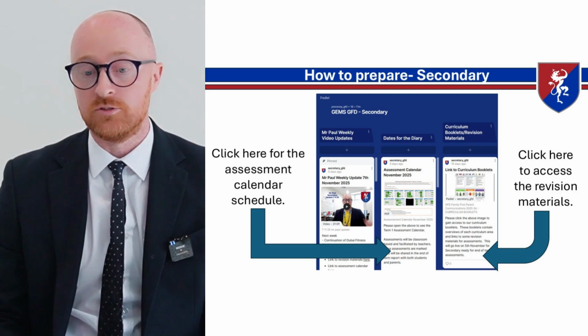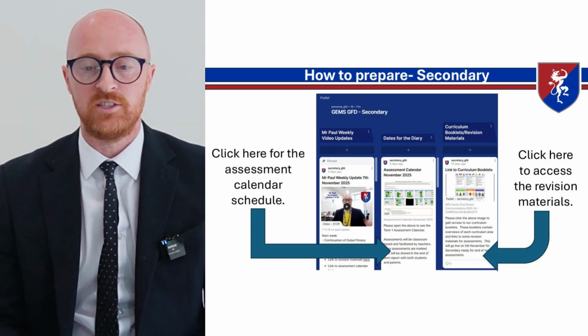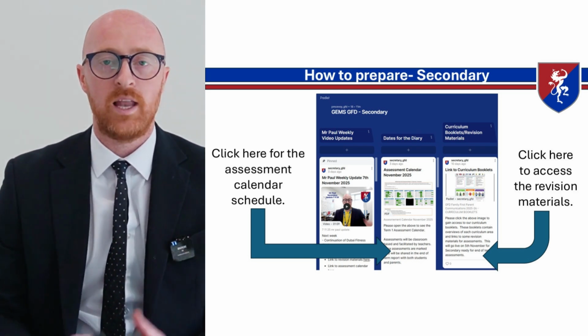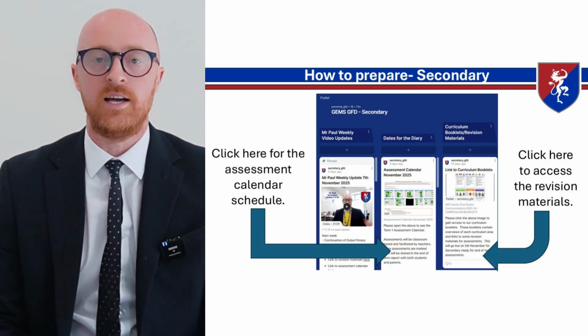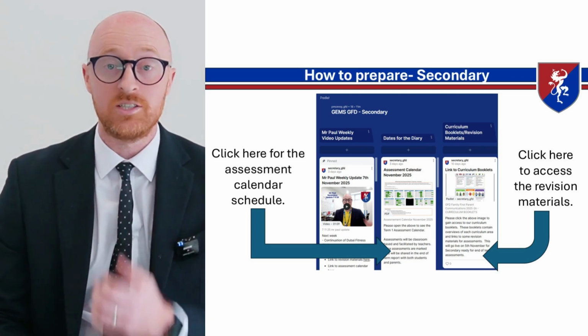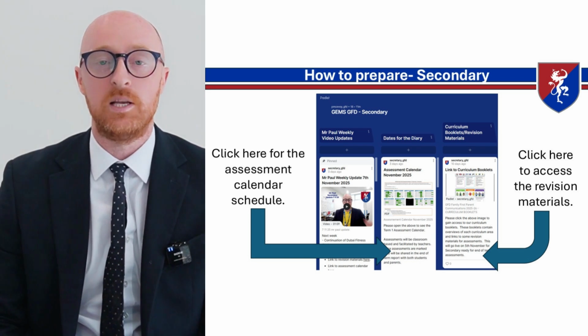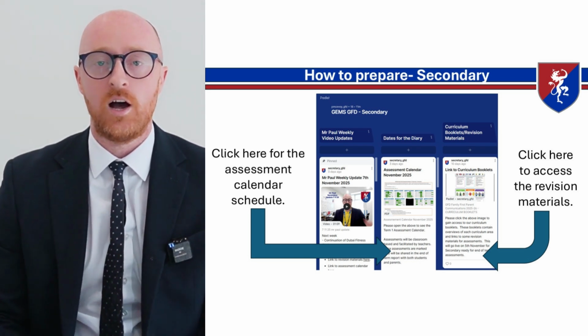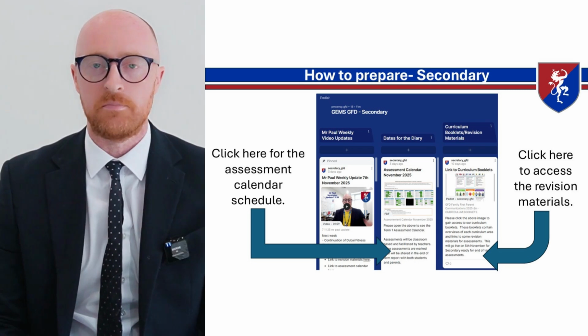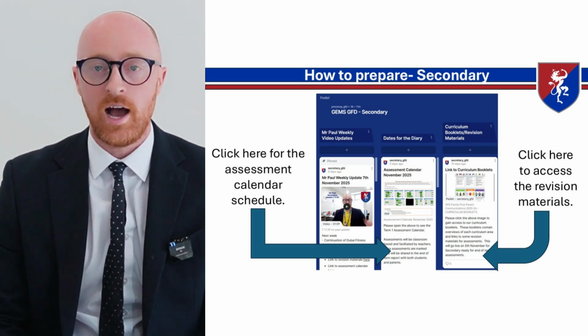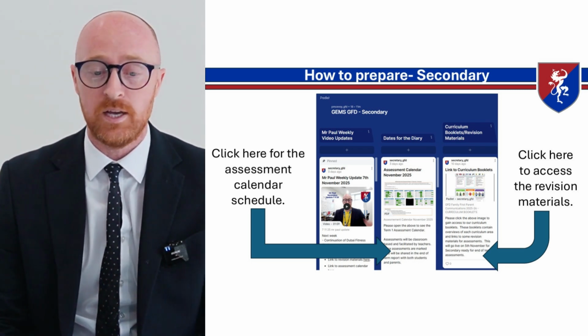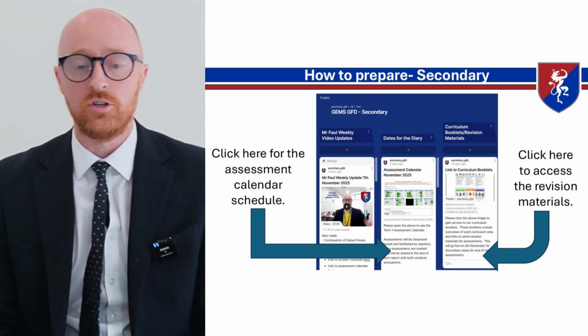Now, to help your children in preparing for their secondary assessments, like primary, we've also utilised the Padlet page. The teachers and the heads of subject have been busily preparing curriculum booklets, and on those curriculum booklets you'll see details about what the students will be assessed on and ultimately how they can revise and prepare for their exams. So I'll just talk you through this slide.